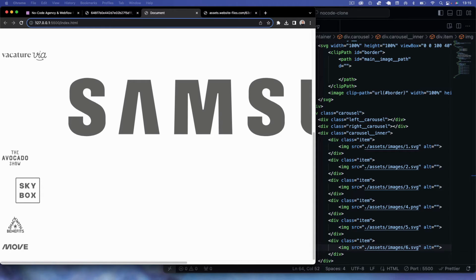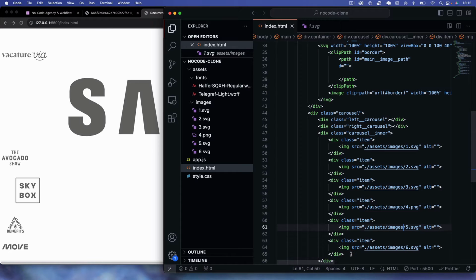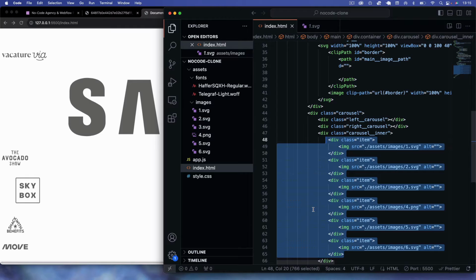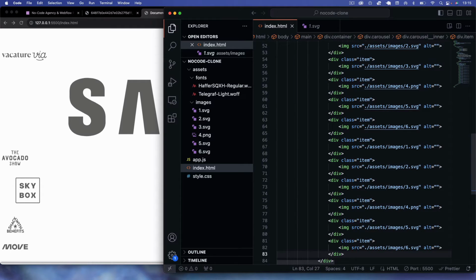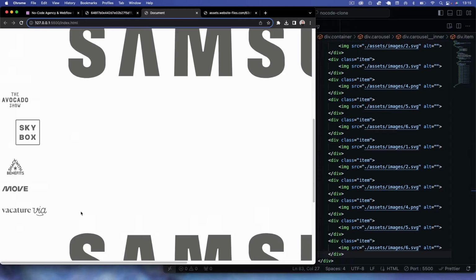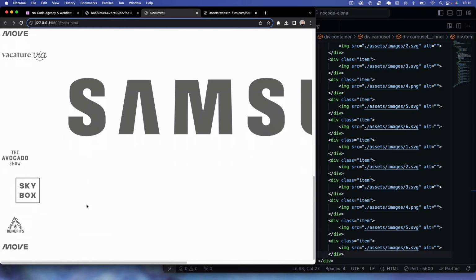So now that we've done that, I'm actually just going to copy these down again as well. So we're going to copy these 6 because we're going to have kind of an infinite scrolling marquee. So if you just copy all those down, and then we'll just have 2 of each logo, like so.